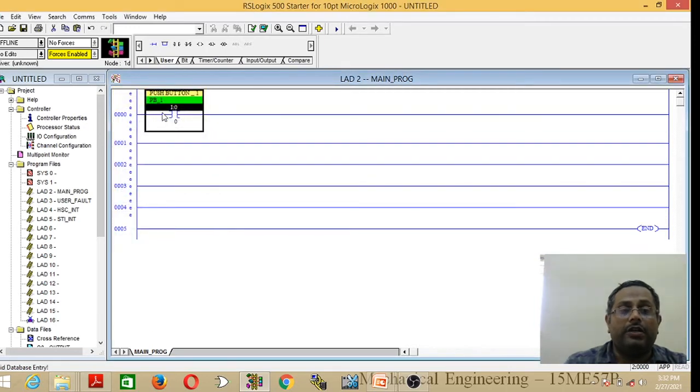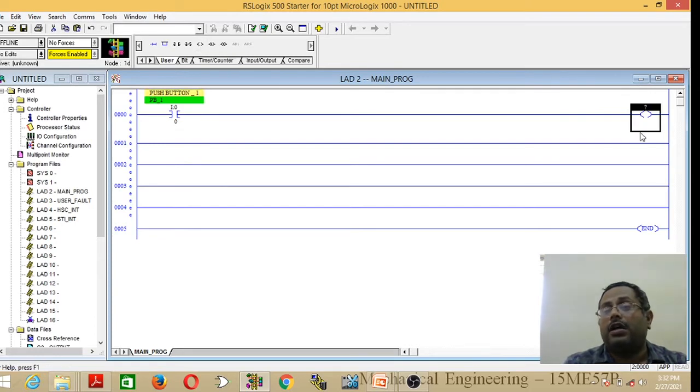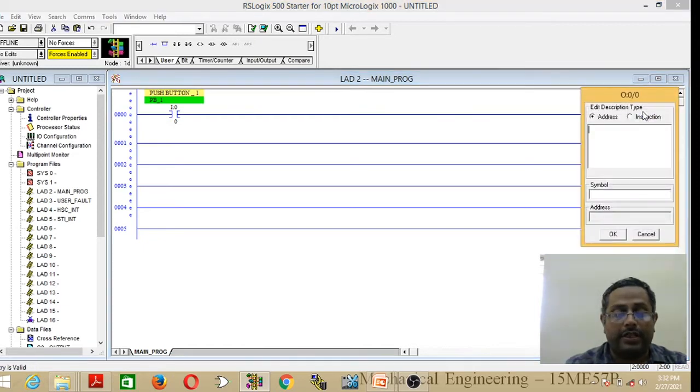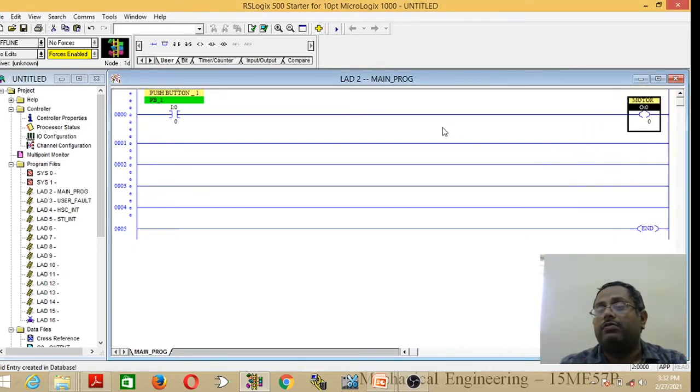And when you switch this on, it has to switch on a motor. For that we have to insert a coil and give the address of the motor where it is connected, O:0.0/0, and give a name as motor, meaning this output is connected to a motor. Then click OK. The motor will be switched on when you push the button.